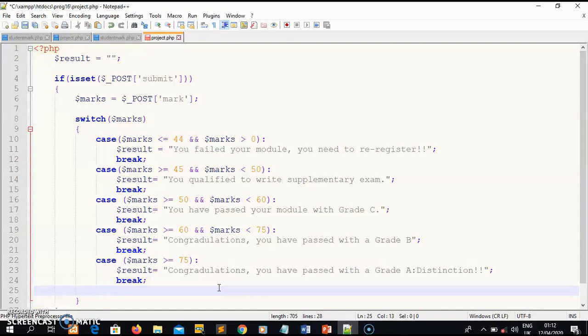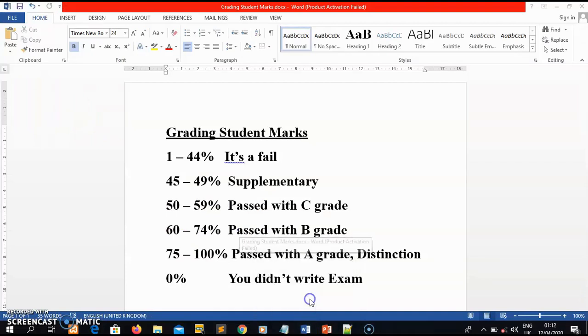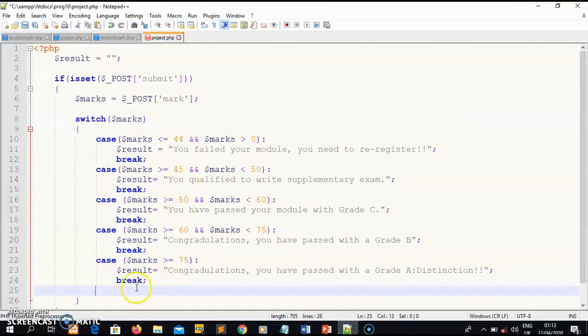Then the last statement. The last statement, the else one, will display when the mark is anything other than a mark between 1 and 100. If someone puts -20, -5, -2, I need another statement to be displayed. So for the last one in a switch statement, you don't put a case, you put the default.